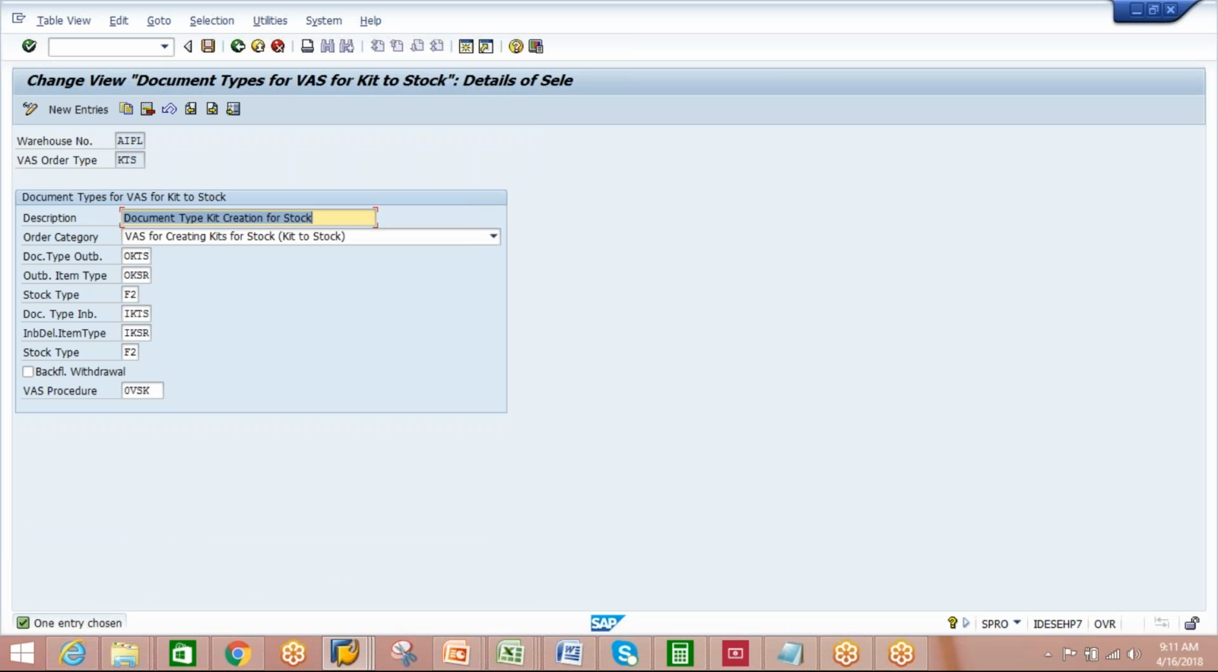VAS order type KTS we are using, and description document type kit creation for stock. Order category VAS for creating kit to stock. Here document type outbound delivery. Outbound means bringing the components. OKTS, outbound item type OKSR, stock type is F2. Inbound means keeping the kit into this one. IKTS we use, inbound delivery item type IKSR we use, and stock type here also F2. VAS procedure is 0VSK to determine the packaging specification.